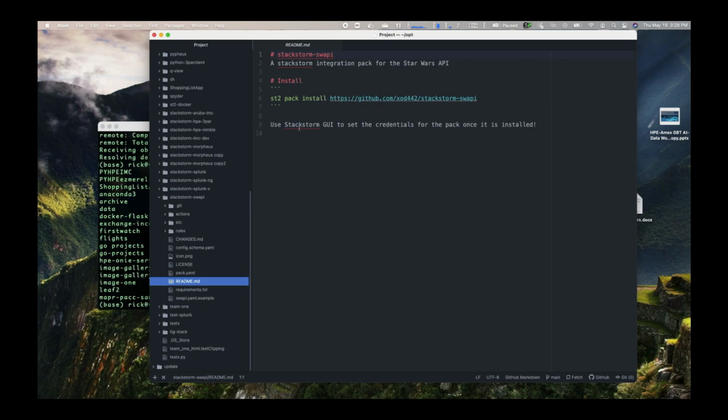So let's see here. Use StackStorm GUI to set credentials for the pack once it's installed. Well, there are no credentials, so let's just get rid of that. Here we'll say, this pack does not require authentication. Woo. Okay, so that's that. So that's our README file.